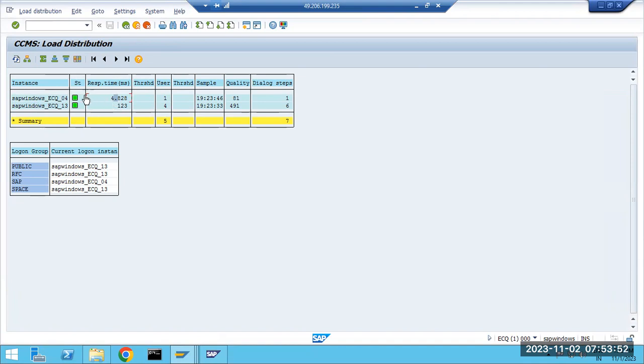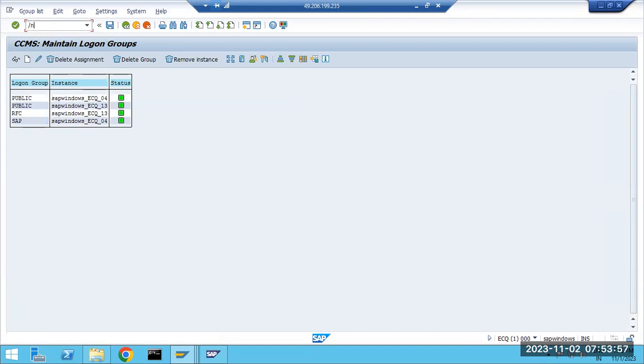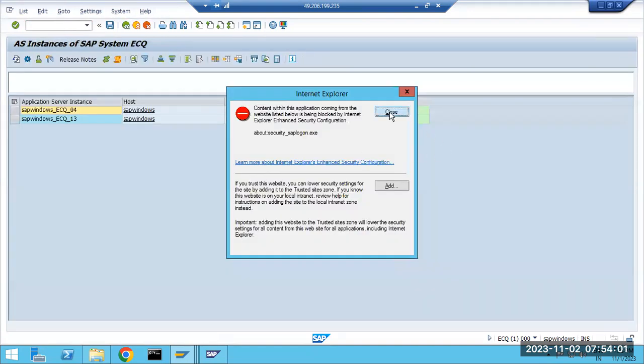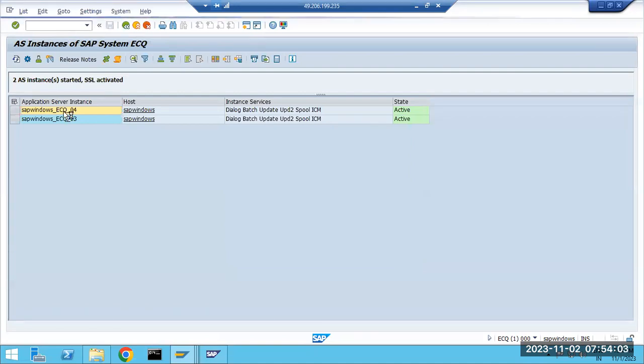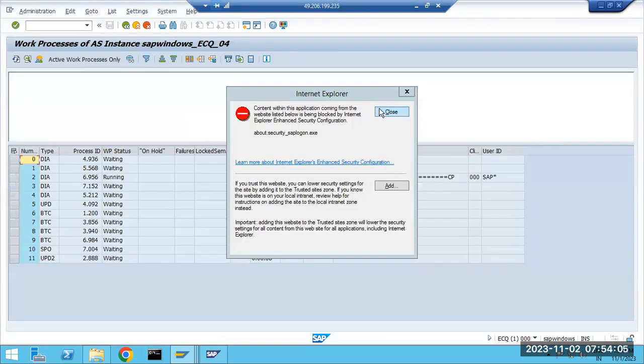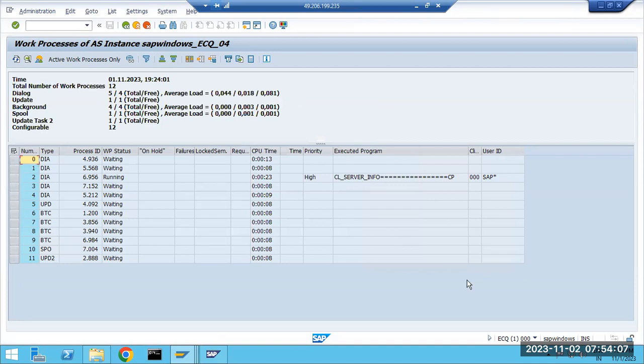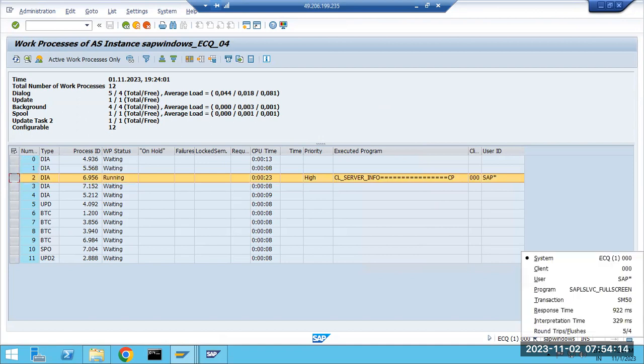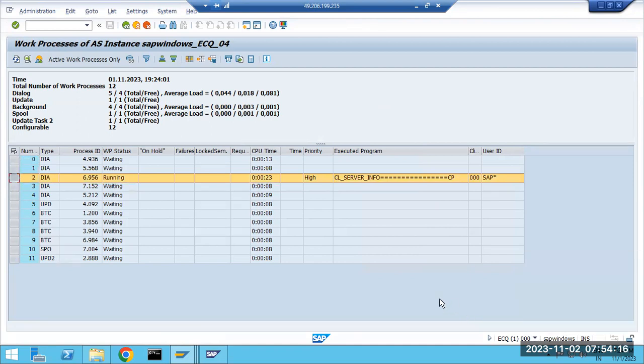It shows 4,000 milliseconds, which means in the 04 application server. So what's happening in the 04 application server? Let's go to SM51, double click it, and see. Something is running from the 000 client. We are only using that application server currently, so that's the reason it's being used here. So 04 application server, client 000, SAP star, we are using this one.